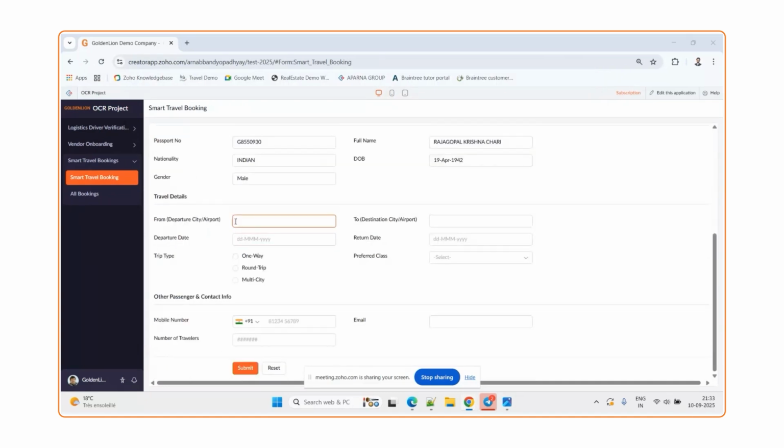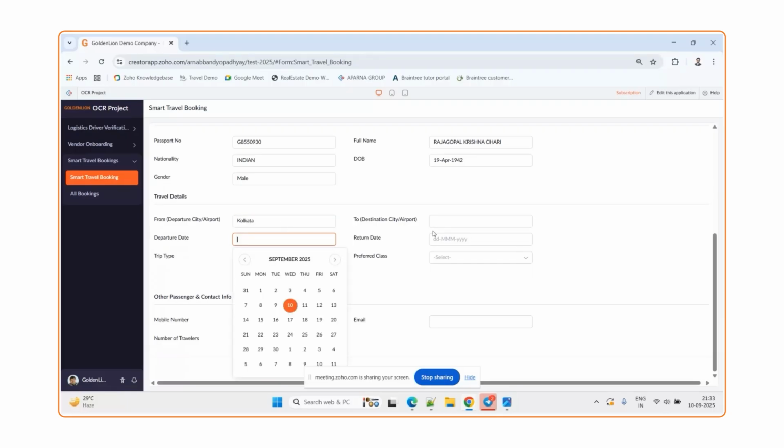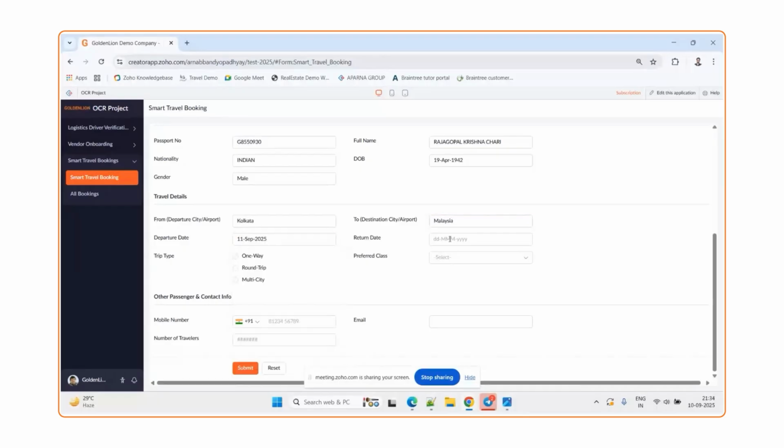Now we can also validate that if a passport is going to expire in the next 3 months or 6 months, you can stop the verification or process, or stop it from proceeding further. All these validations can be customized and included in the Zoho Creator application. For this webinar, I have made it very simple. As we have other fields here, like from city airport to city airport, this can also be a lookup. For this webinar, I have kept it as a single line field, but it can be a lookup of different airports and cities. So let us input from city, destination city, departure date, return date.